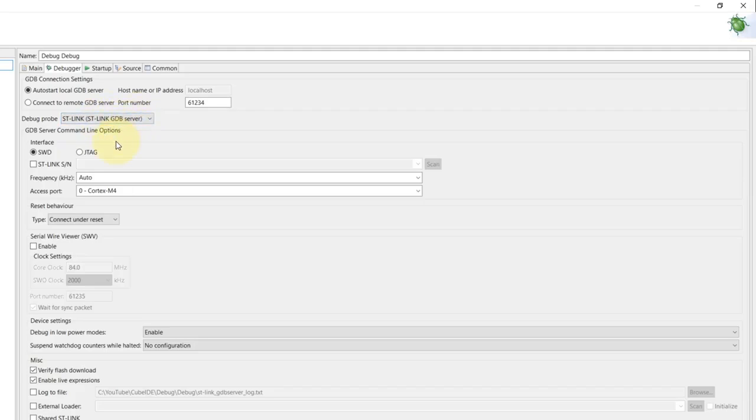One very important thing is that if I have more than one ST-Link connected, I can always specify which one I want to use, enabling this checkbox and clicking scan, so we can see the serial number for the ST-Link that I'm using. And if I were to debug a second one, just make sure that the port number here is a different one than the default, otherwise it will conflict through the GDB server.